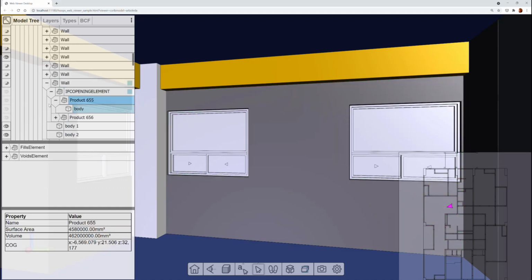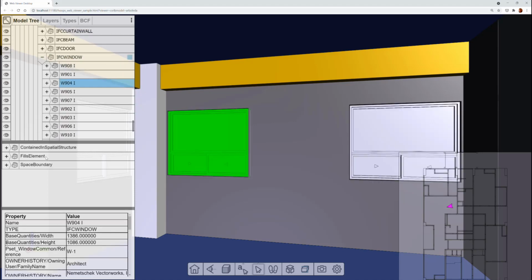By including these new relationship types directly into the stream cache, we are making it easier to use Hoops Communicator for quantity takeoff, model checking, and other calculations without the need for a full IFC database on the server. In upcoming releases, we will expose even more of those relationships.